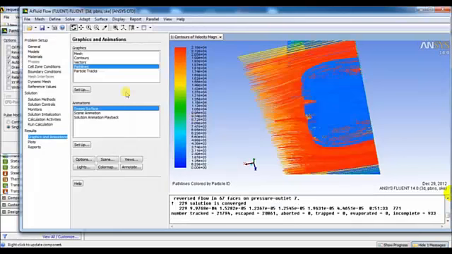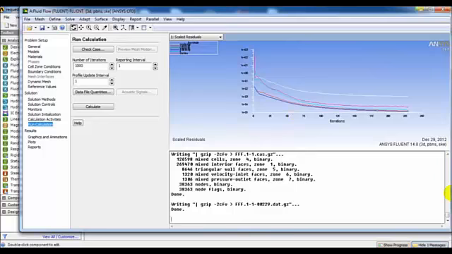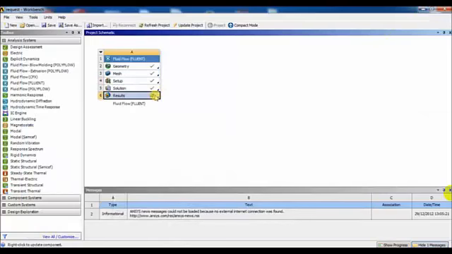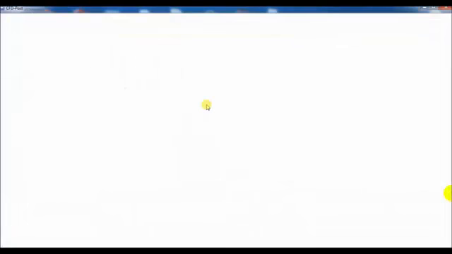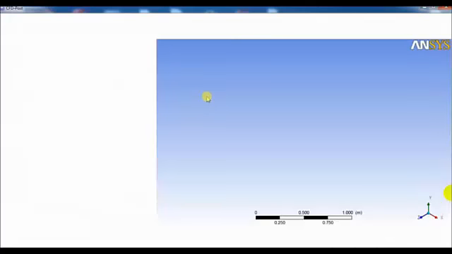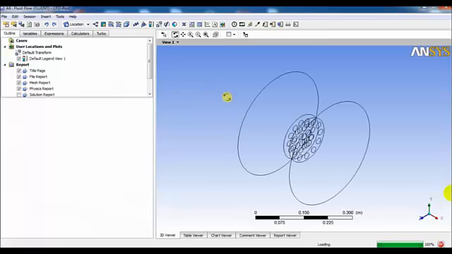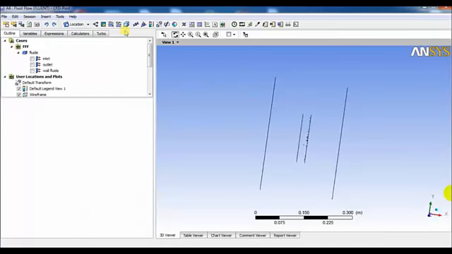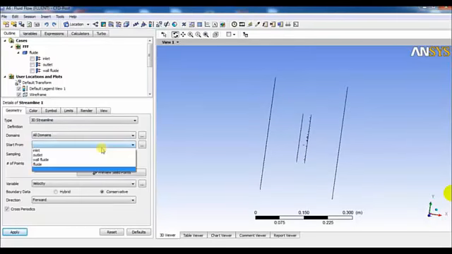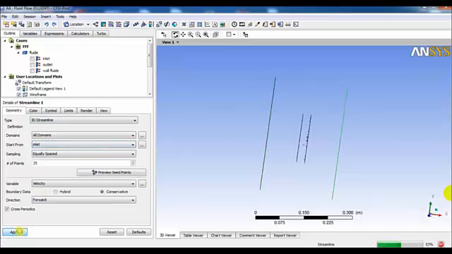Now we will save the project and save it. Now if I go to results and open CFD post processing, computational fluid dynamics post processing, as you see there is fluid inlet, fluid outlet, and here is the 3D visualization.